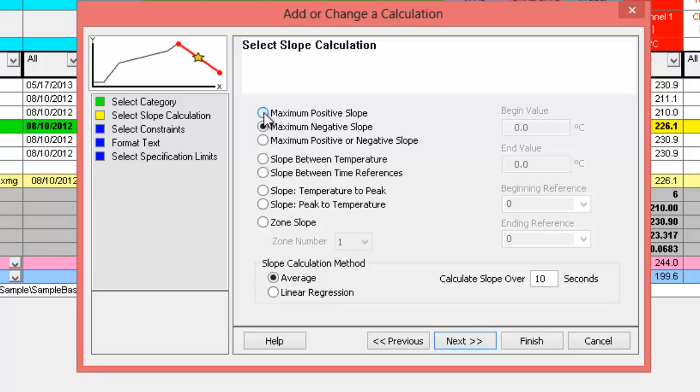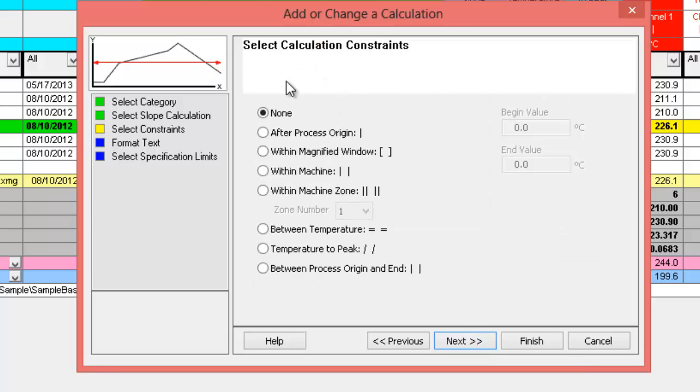I can define that between temperatures or certain parts of the profile, and I can decide how I want that to be calculated, whether I want an average or a linear progression, and over what time span that average should take place. So in this case, I'm going to do a cooling slope, maximum negative slope, and I can constrain it if I'd like. In this case, I'm not going to.